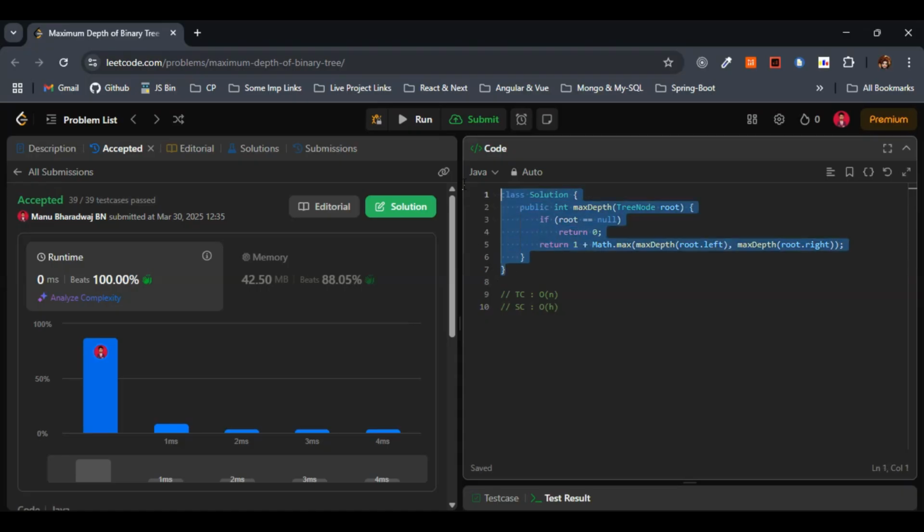I hope the complexities are clear and I hope the code, whatever we have written, is completely clear as well. For now, this is it.